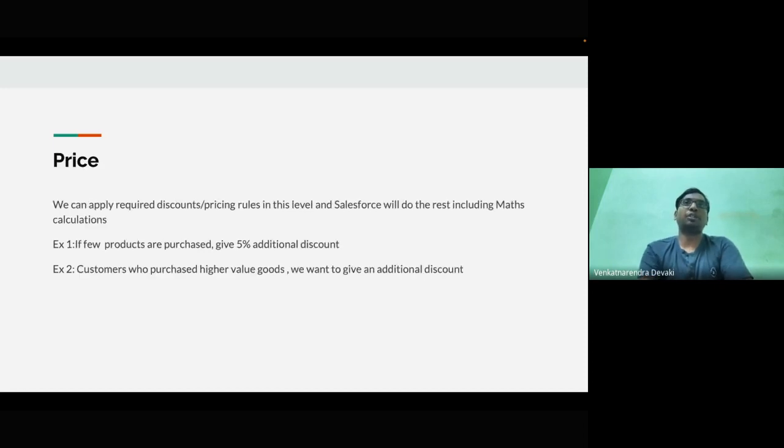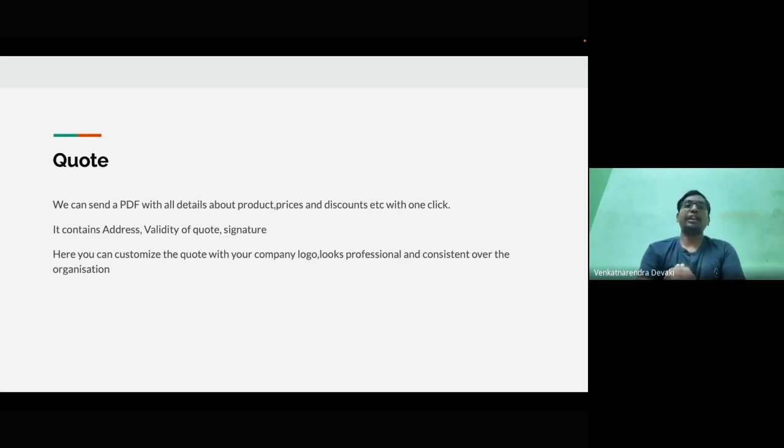And the pricing, so something like pricing rules. If you have selected some products, you want to give some additional discount. So those kinds of things, any kind of rules you want to implement based on some criteria, you want to give some discount, or you want to apply some pricing rules, those kinds of things related to the price. So quote, so we can send a PDF quote.